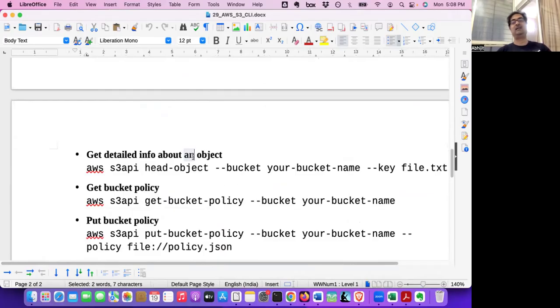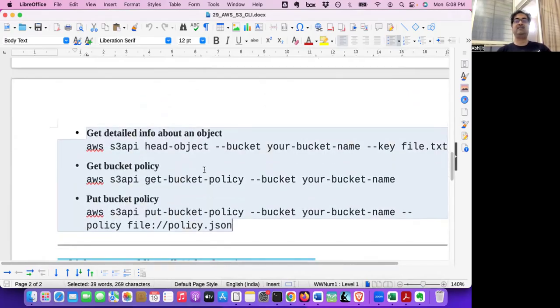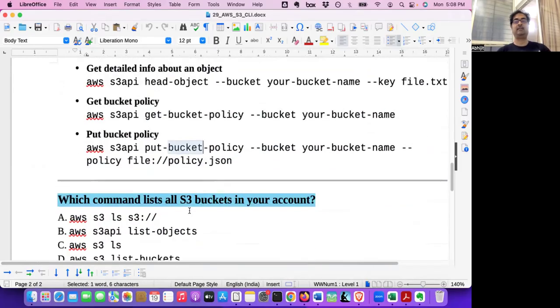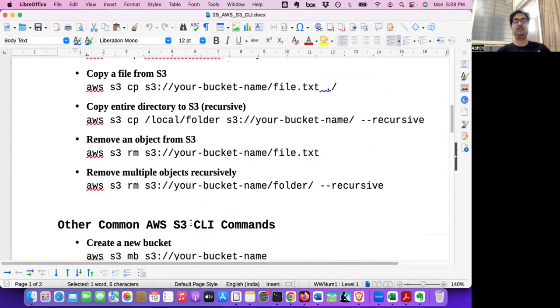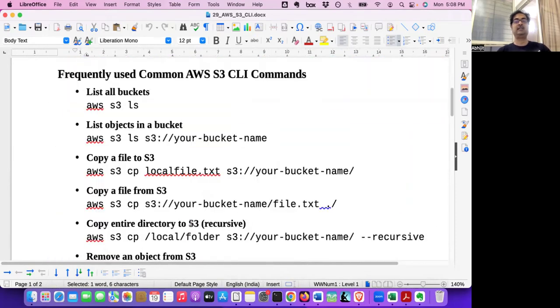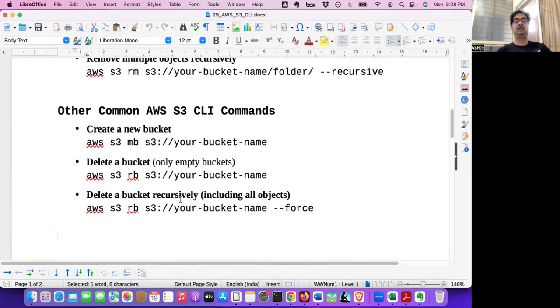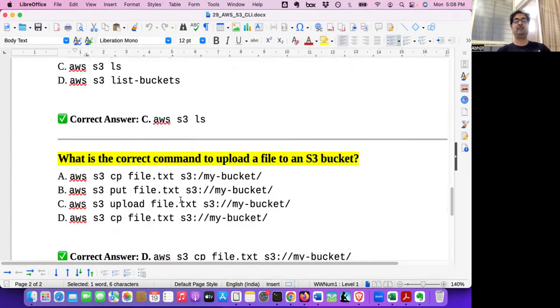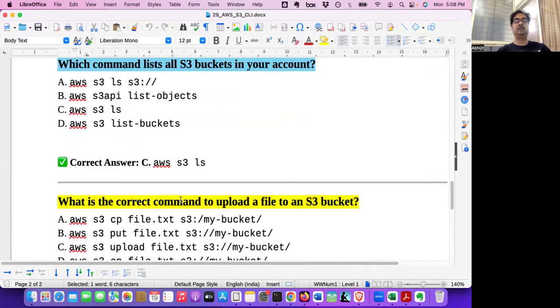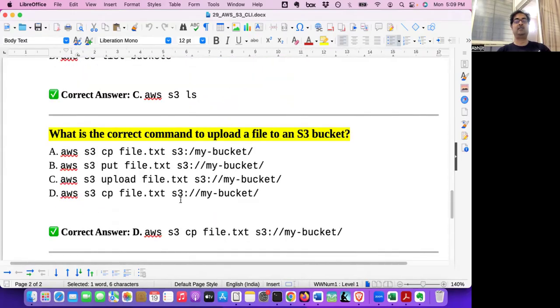Then there are some other commands, like head-object with the file.txt to get detailed info about the object. You can also get the bucket policy, and put the bucket policy to apply it. So these are the different commands we can use. But the most commonly used are ls, cp, and rm, right? Also mb to make a bucket and rb to remove a bucket, those kinds of commands.